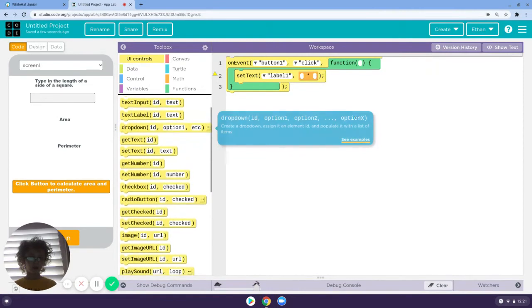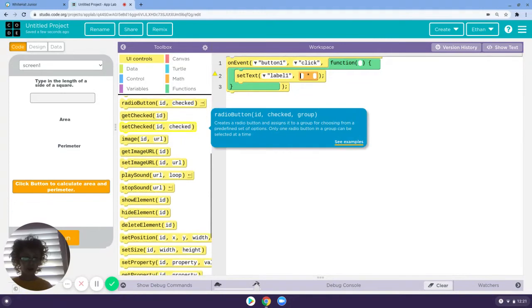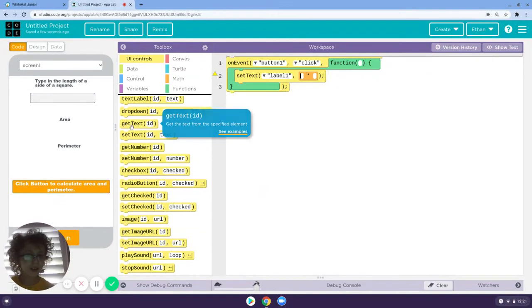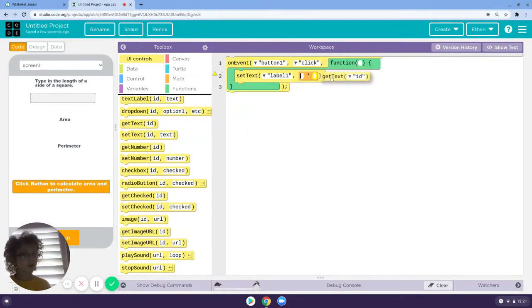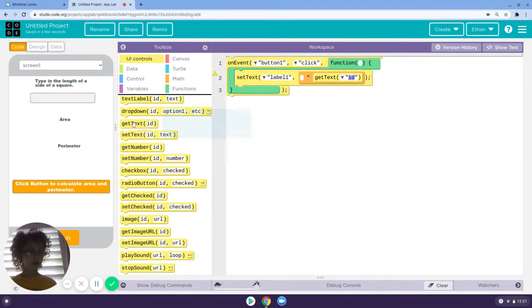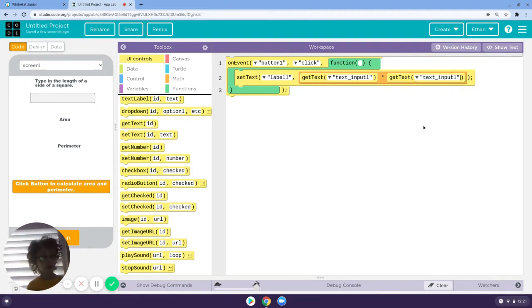Okay, so we're gonna look for get text. Get text. Oh, here it is. Get text. So we'll have to multiply get text by get text. Like that. And that should be from text input one. Text input one. See?